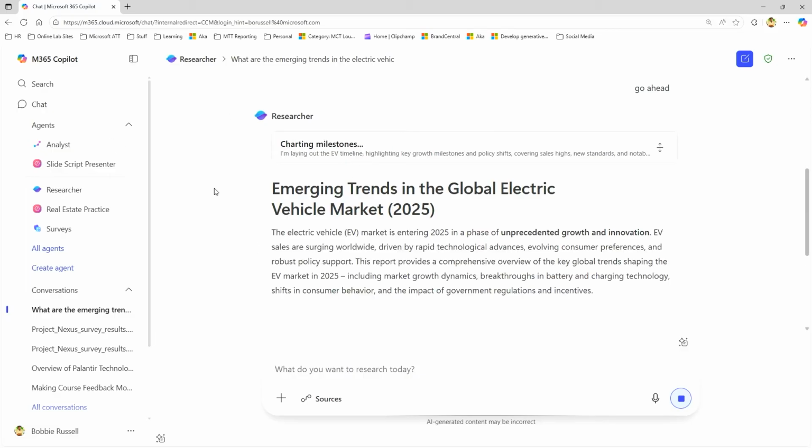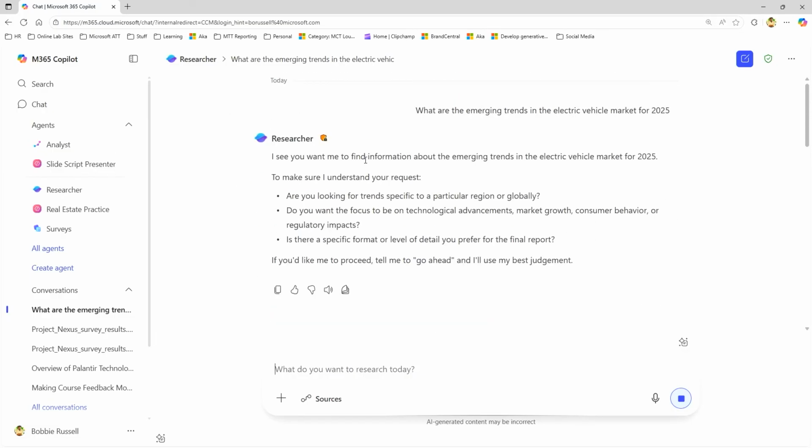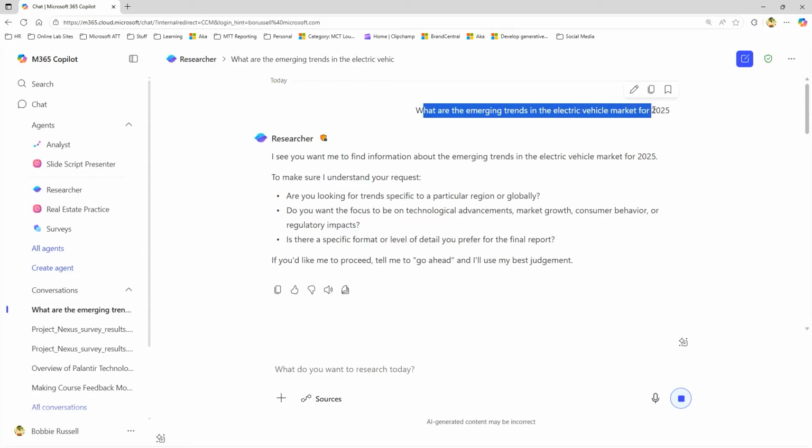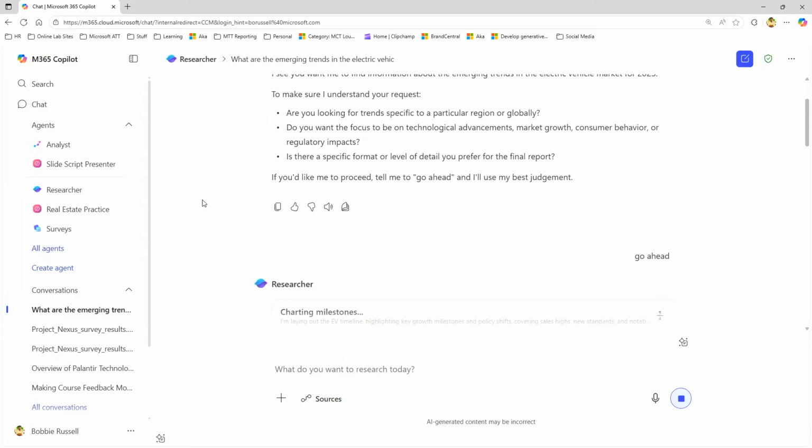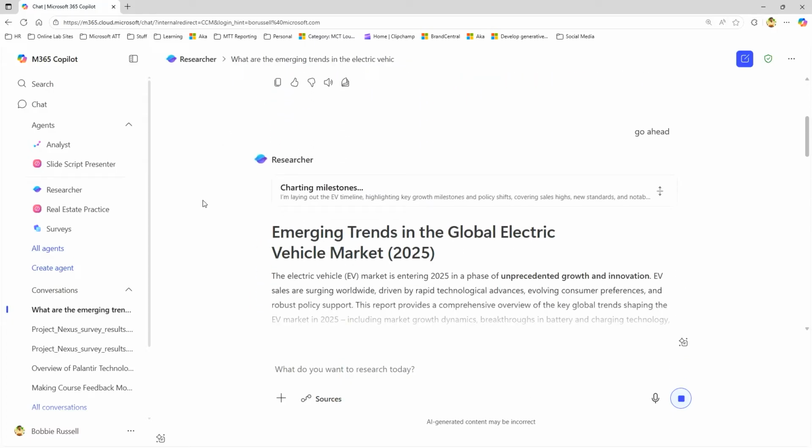Okay. So we've completed the research request here. Just to recap, what are the emerging trends in the electric vehicle market for 2025? That was our request to the researcher agent.